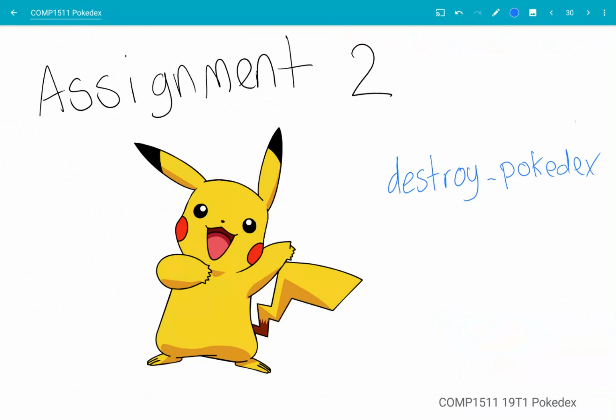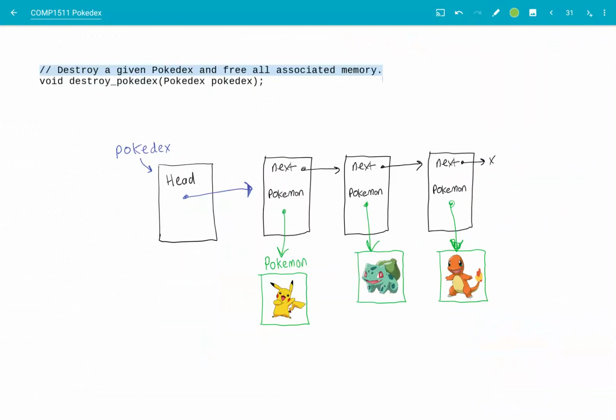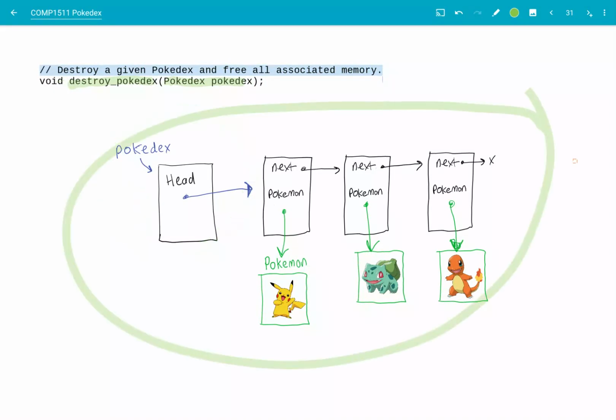This video is just going to be a quick one about the destroy Pokedex function from stage 2. So I've copied the function prototype from pokedex.h. It's pretty straightforward, just says destroy a given Pokedex and free all associated memory. And it just takes in one argument, your Pokedex, which of course refers to this pointer here, which has all of your associated Pokenodes and stuff with it.